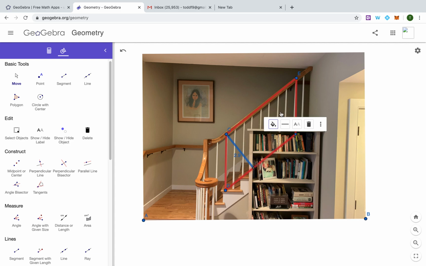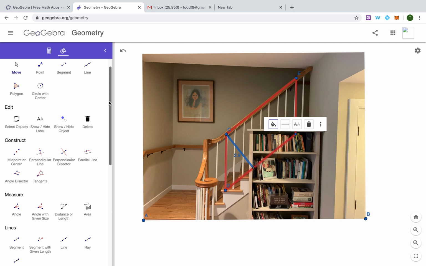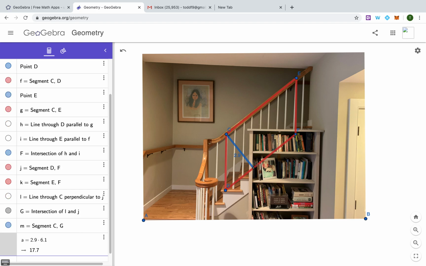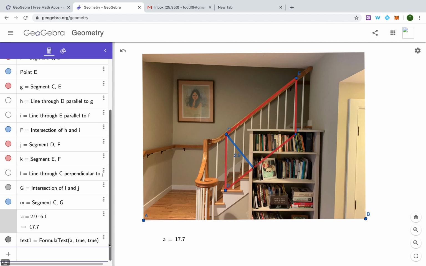So my 2.9 times 6.1, I can come here to the calculator. 2.9 times 6.1, and it tells me it's 17.7. Okay, so that's my area. Maybe I can drag that out here. Yeah, so there's my area that I've calculated by base times height.